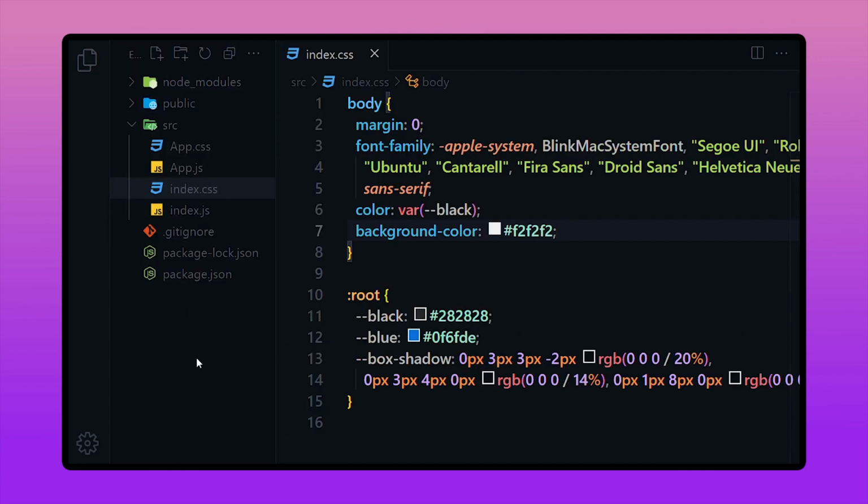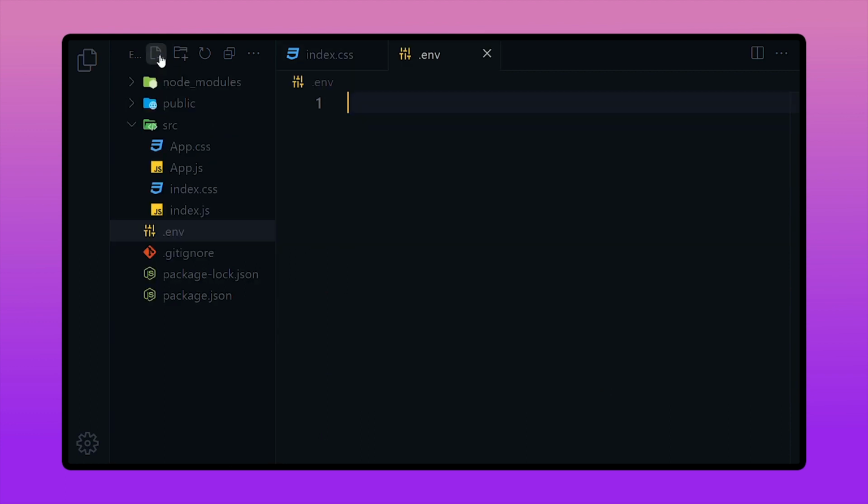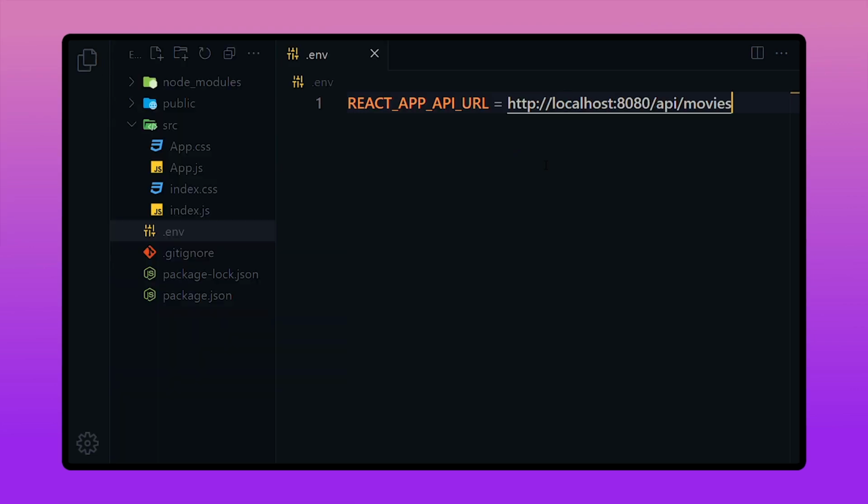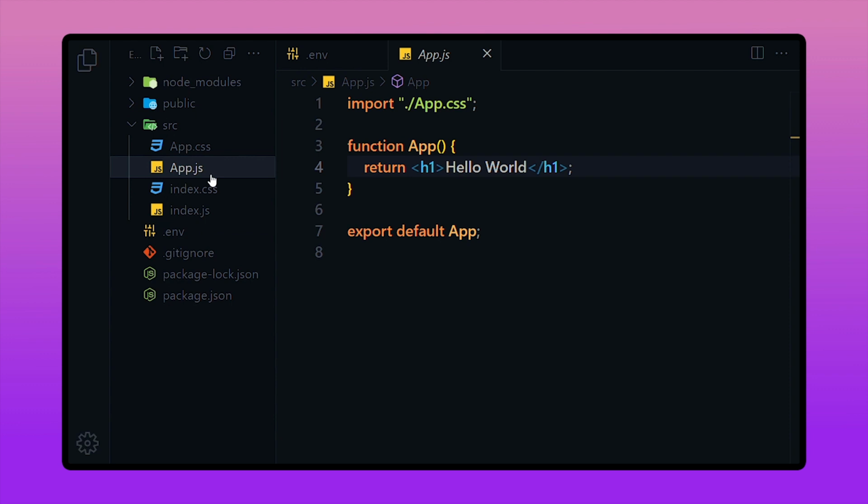And in root directory, create a file name .env, then open this file. In this file, let's add a API URL of our backend. Here, for every environment variable, you need to prepend REACT_APP, else it will not work. So after adding that, let's save this file, then open App.js file.